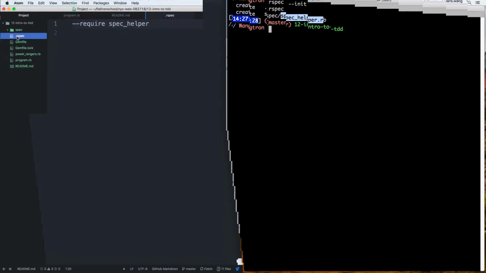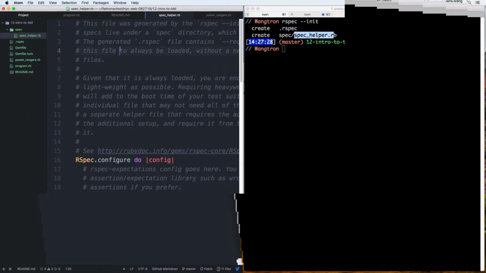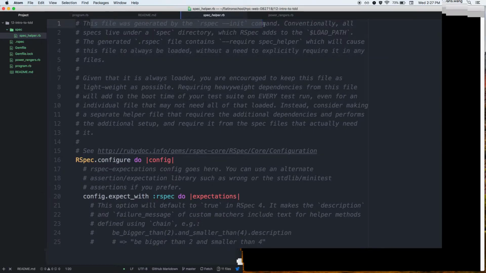So let's take a look. In .rspec, all it is is require spec_helper. Wonder what that does. I can Google it, or I could dig a little further. In spec_helper, this is what we have. Automatically generated by RSpec init. Very good.